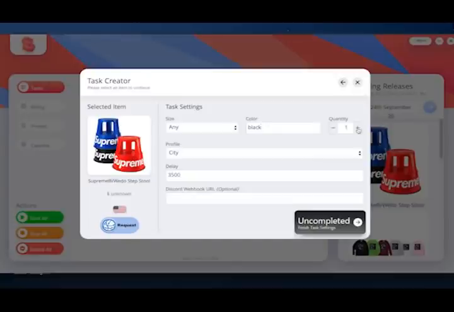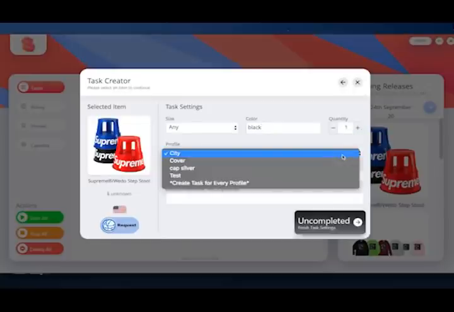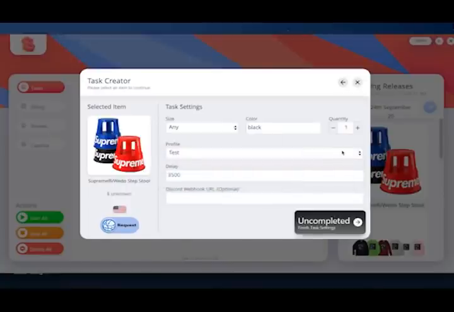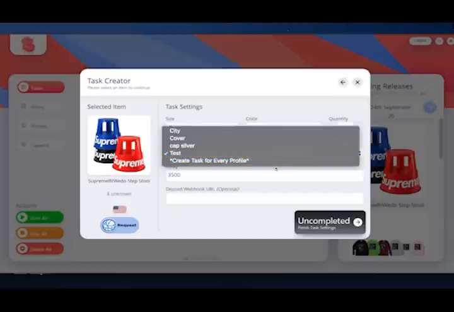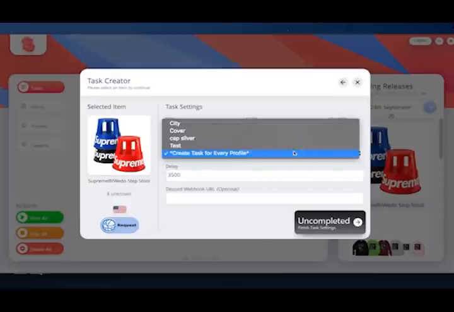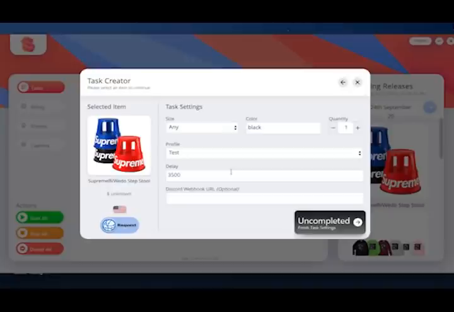For profile, we're going to create or select our test profile. If you want to run a task for every profile, you can do that, but for our purposes, we're just going to run test. When it comes to delays, I'll talk about this a little bit more later, but you can run very, very low delays on Supreme. So for example, let's just say we want to use 500. So we'll just type in 500 right there.